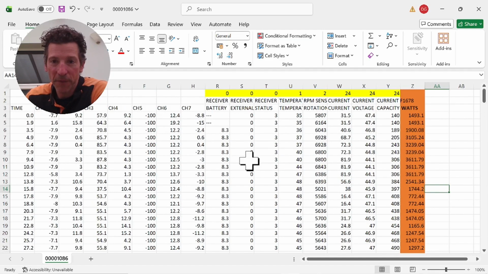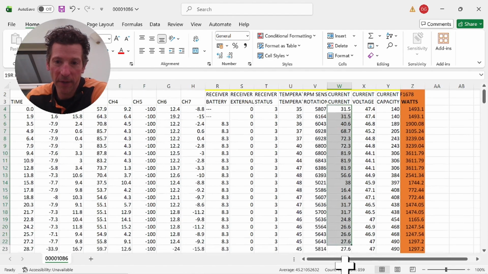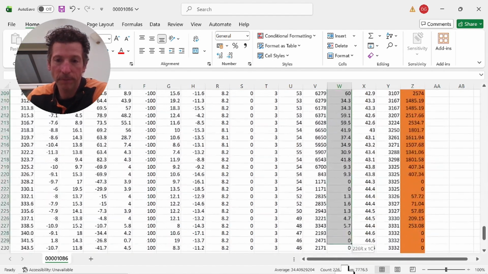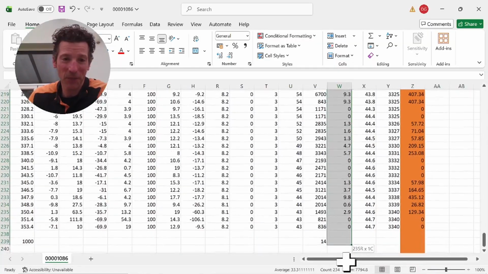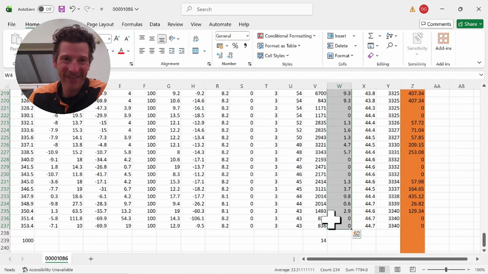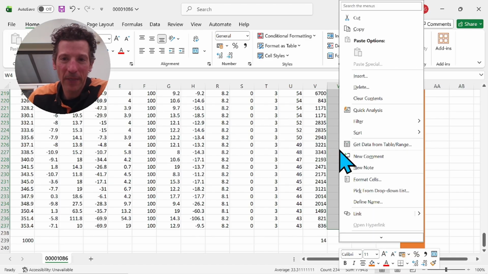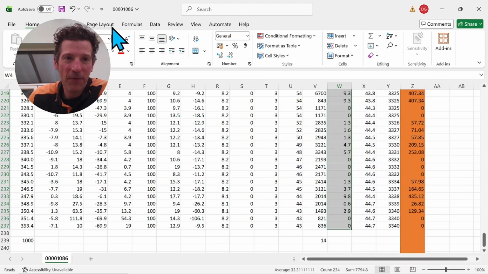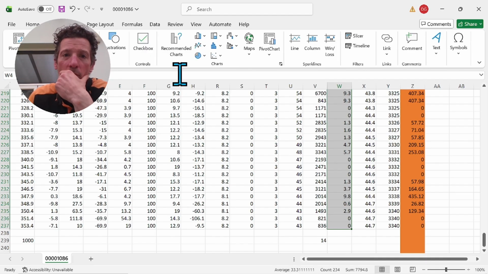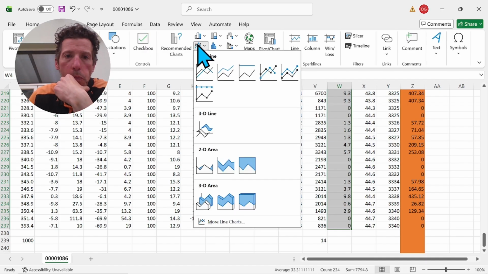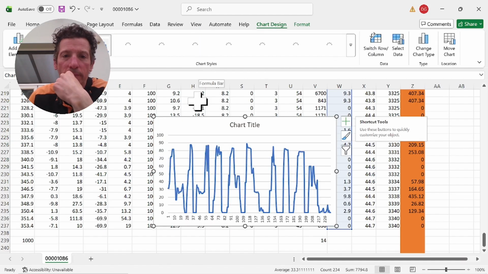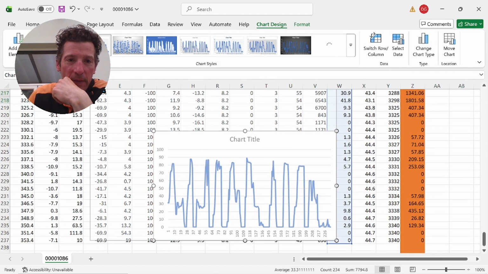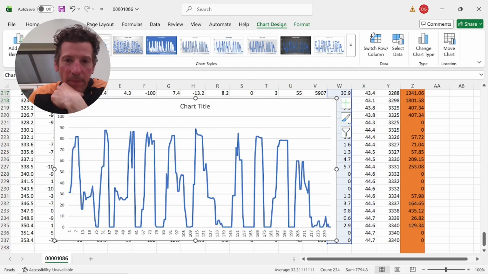So what you can do after that is create some graphs if you so wish. So you can highlight a column. I mean, I'm not an Excel whiz kid, by the way. I've just been using it a bit on and off, nothing special. All right, so I'm going to do a graph if I can. Here's one. So there's my graph of current.